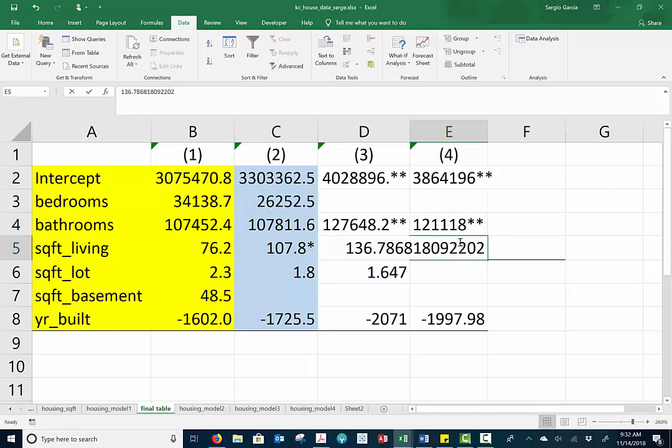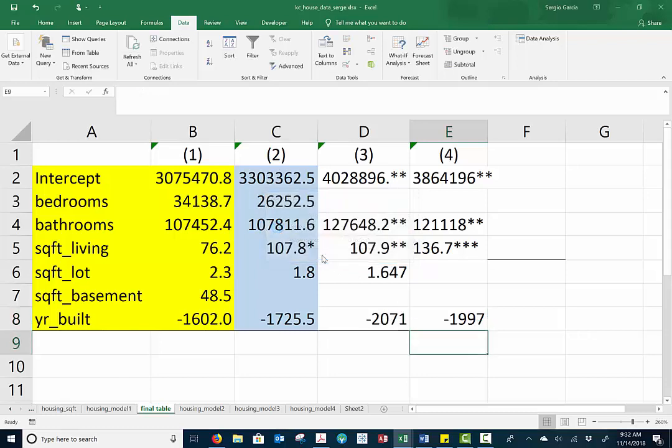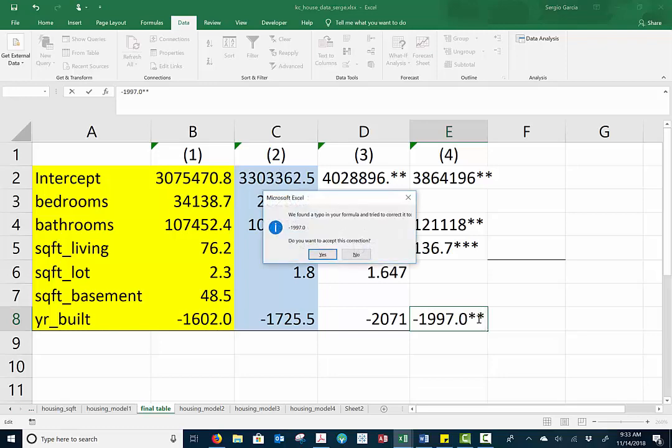Square foot living had a P value that was really, really small. So let's keep the 7, and then just do 1, 2, 3. Okay, and then this guy, same thing. We can delete everything and give him only 2 stars. We found a typo. Yeah, correct it. Oh, no. 0.0. I don't know what it was, but it doesn't matter. 1, 2. There we go.